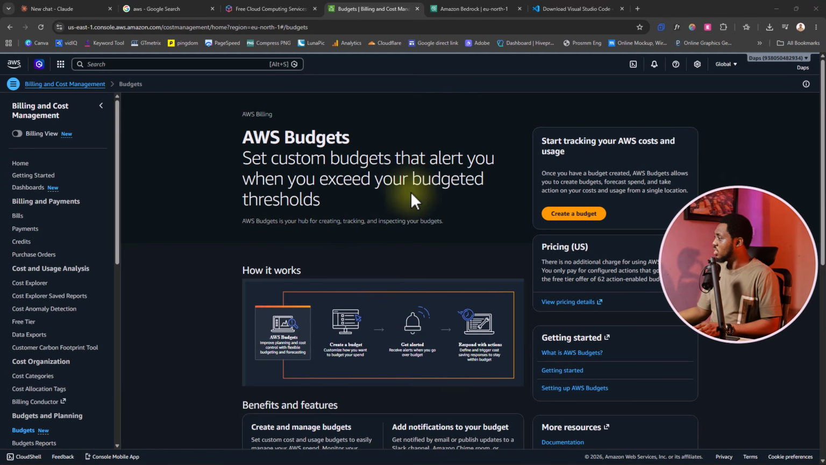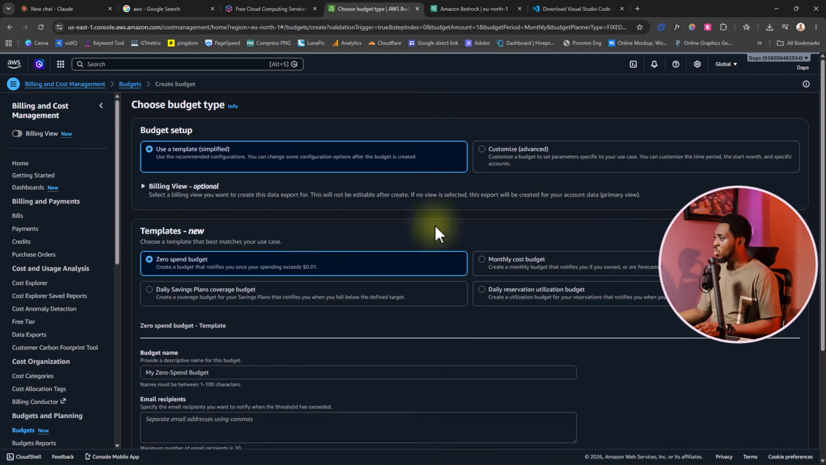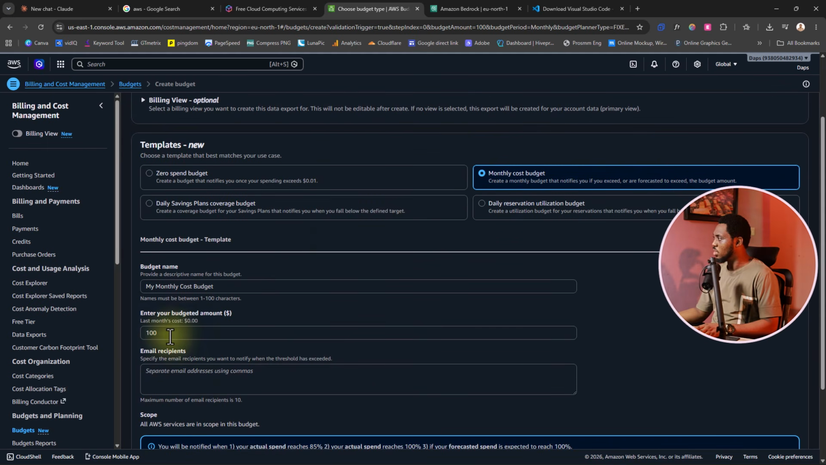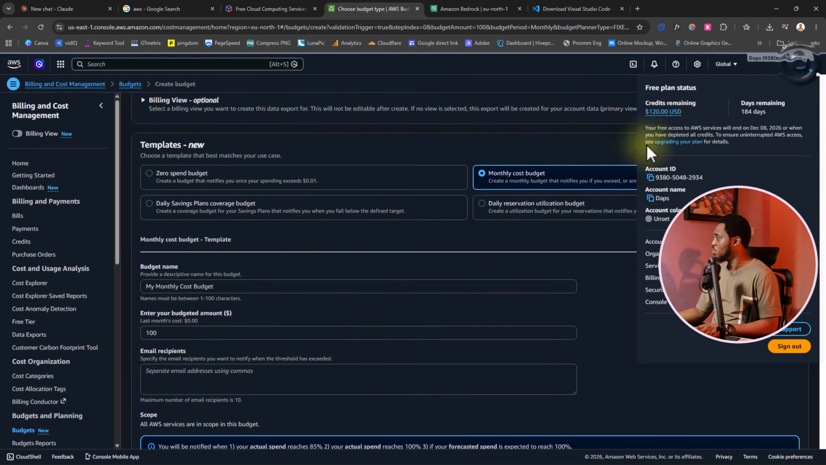So from here, you can just easily say you want to create a budget. If you create this, it will bring you here. You can choose a zero spend budget, or a monthly budget, or you can say daily savings plan too, if you just want to plan your usage daily. You can see by default here, you have 100 because we have 100 available for us to use from here. Okay, you can see that this is now 120 from 100.